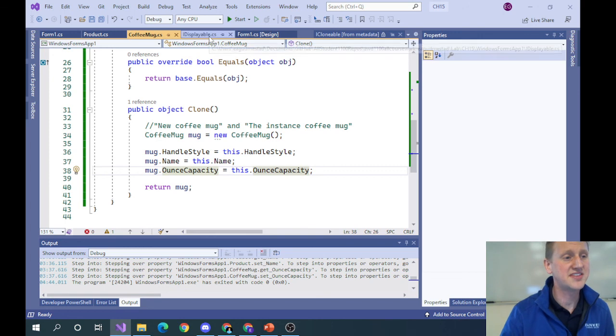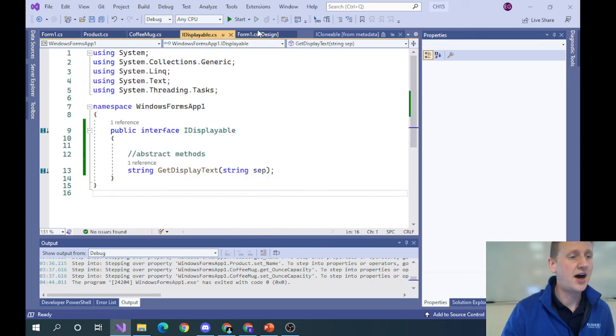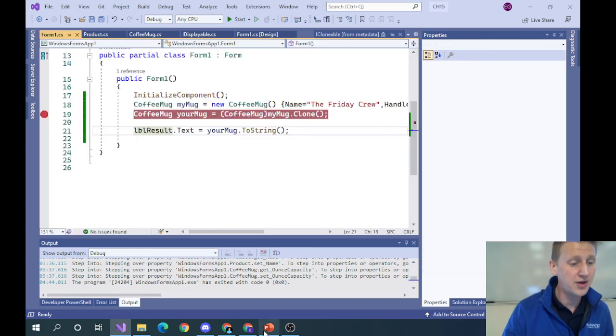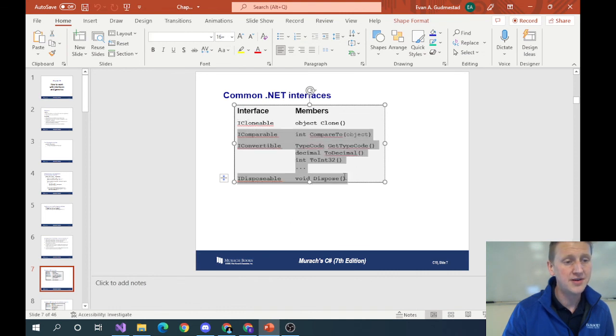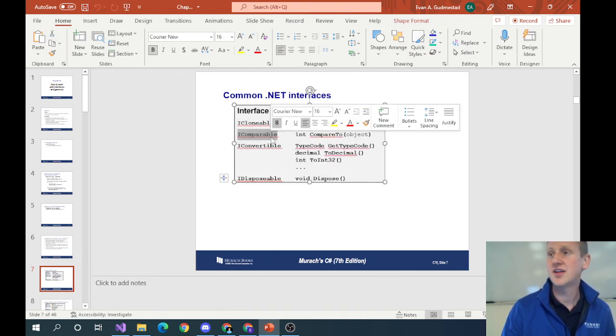And so it's about standardization. It's like, hey, cloning is one thing, but look at these other things.